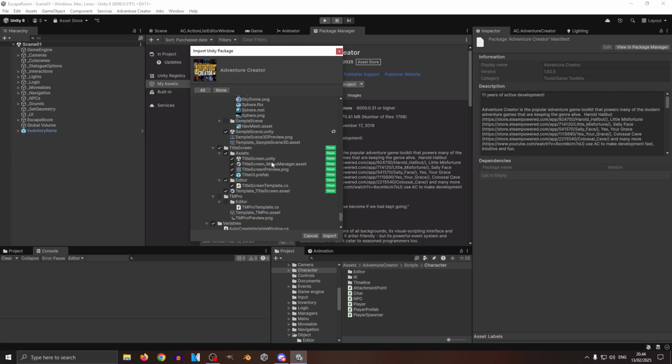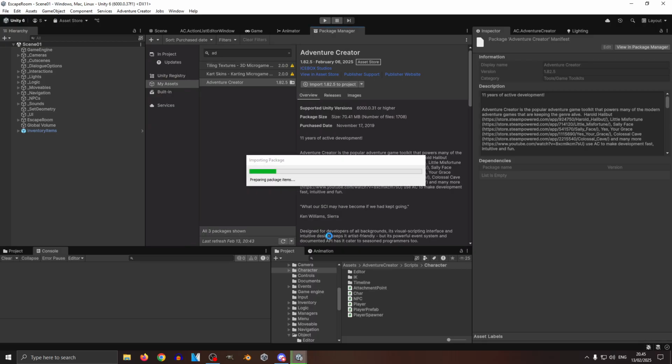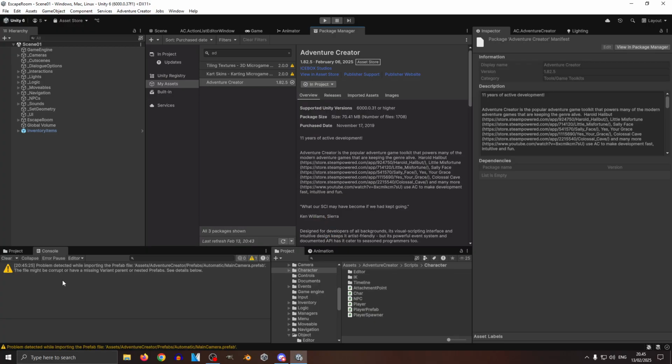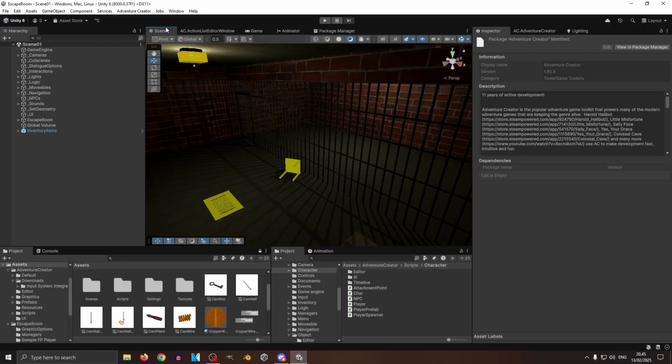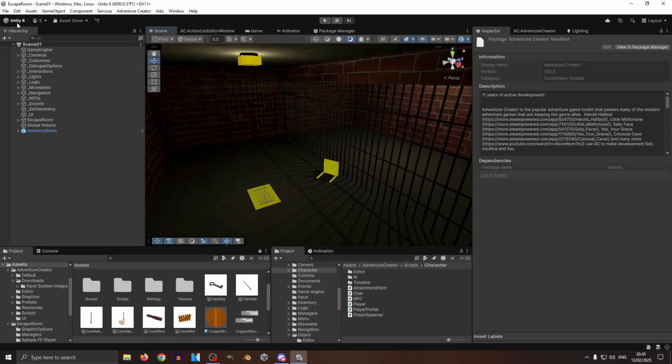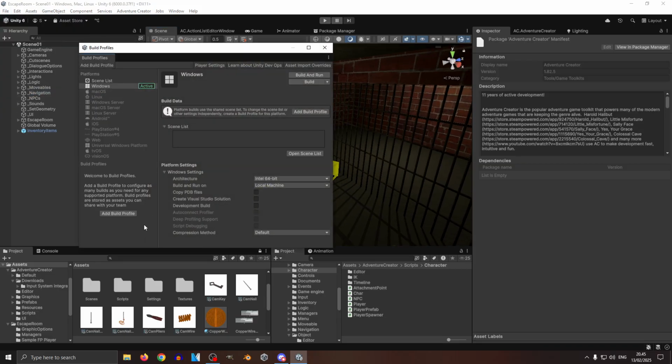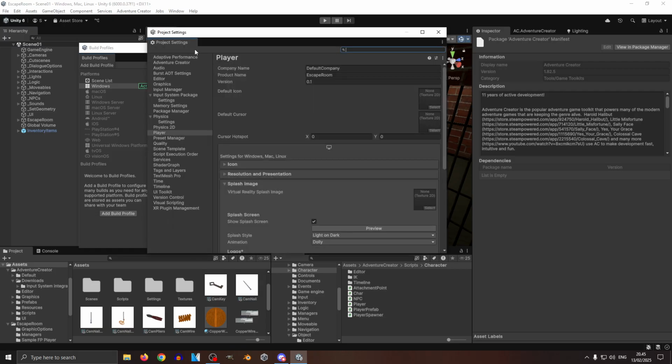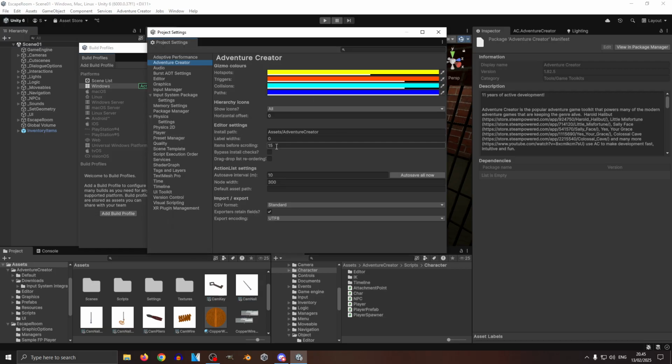Templates. There's a new template, title screen. That's interesting. We could check that out at some point. Okay, import that, and your project will be updated. There we go, there's an error, but that comes up every time you upgrade your Adventure Creator, so just disregard that. I will have to go back to the Adventure Creator settings.